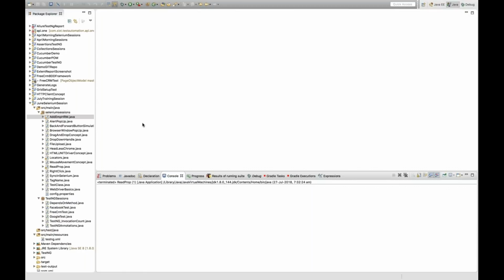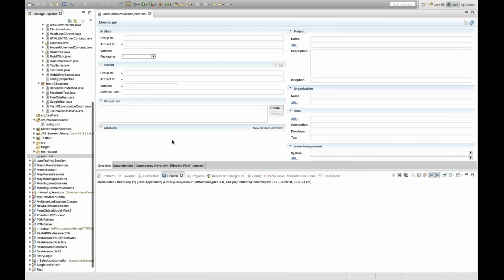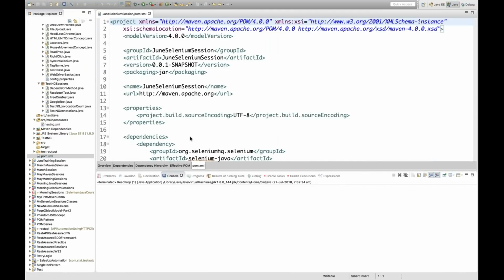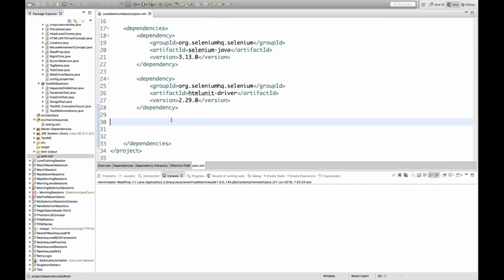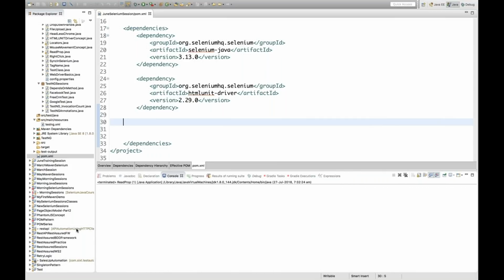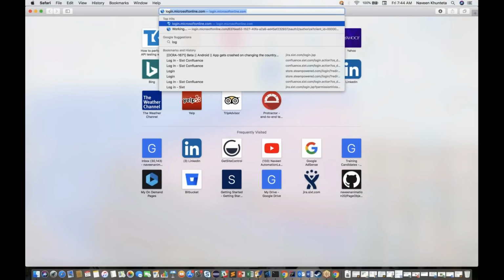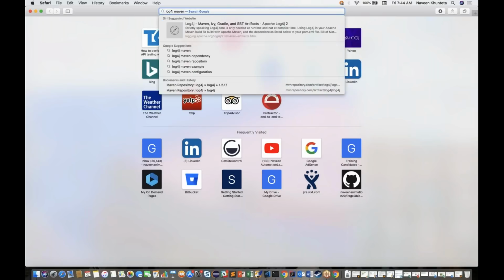So for the log4j API, you have to add a pom.xml dependency. So we will come over here. So far we have seen Selenium and HTML drivers. Similarly, we have to add the proper dependency for log4j also, because log4j is not part of Java. It doesn't come through the JDK or through Selenium, so we have to add an extra dependency for that. So let me show you. We will write simply log4j Maven.